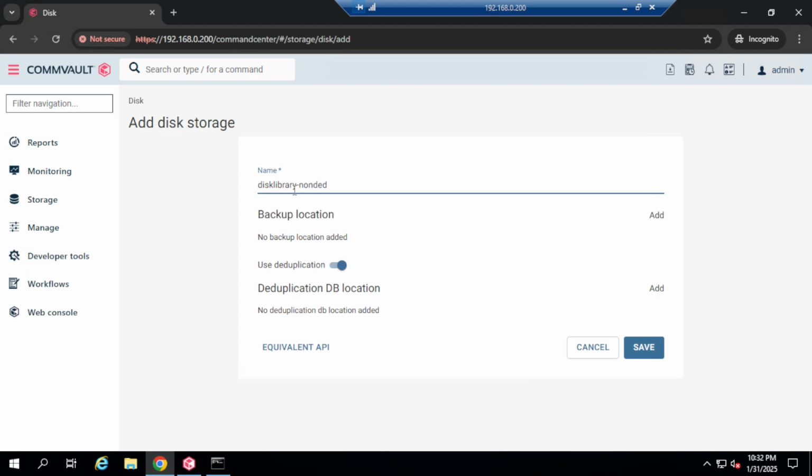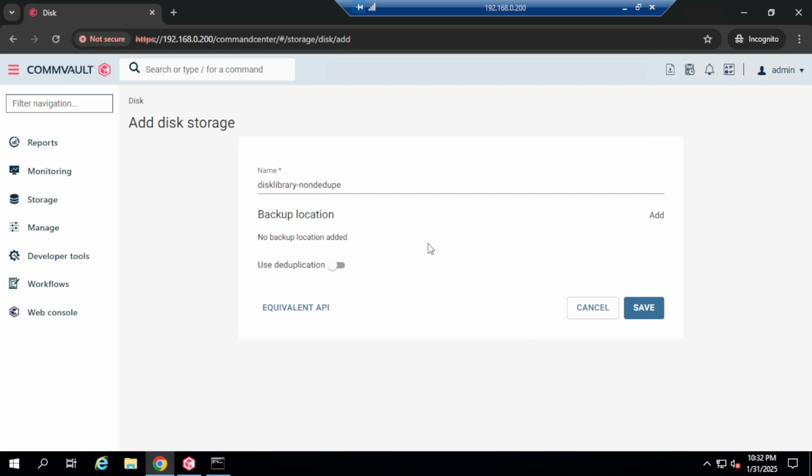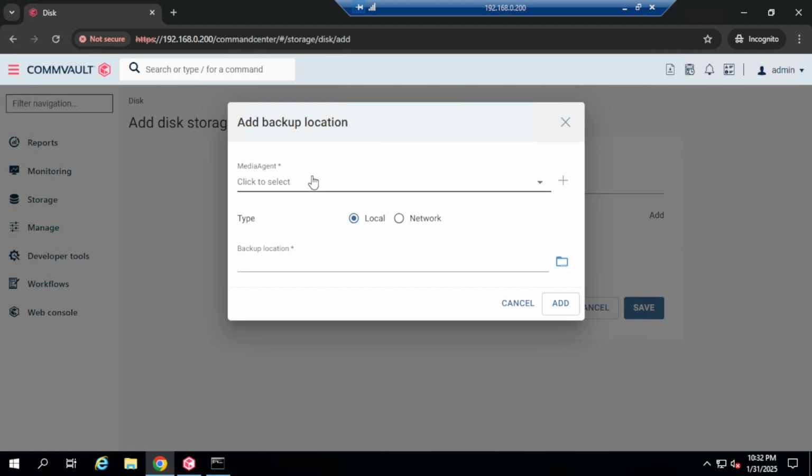non-dedupe, something which you can identify based on the name. Which means that it's a disk library, but no deduplication. So disable the use deduplication option. In the backup location, you have to add the backup location. The media agent, I'll select the Windows media agent, and it is a local drive. I don't have a network drive, so local drive.